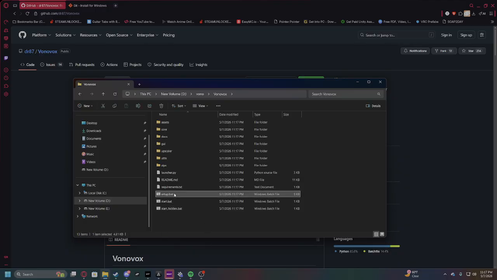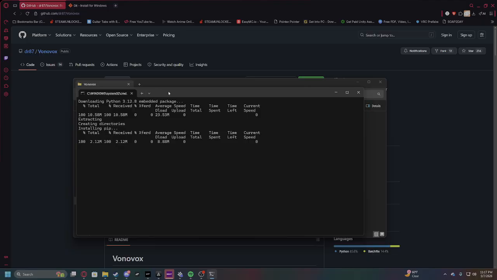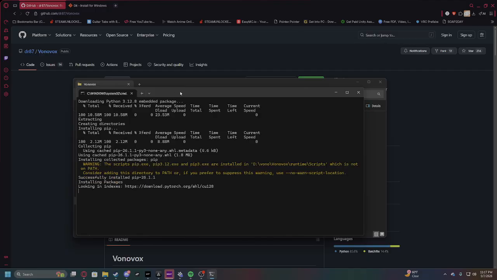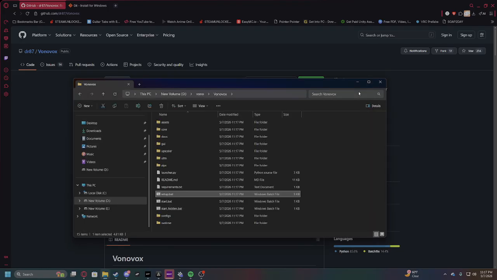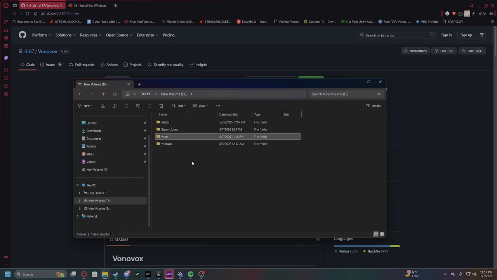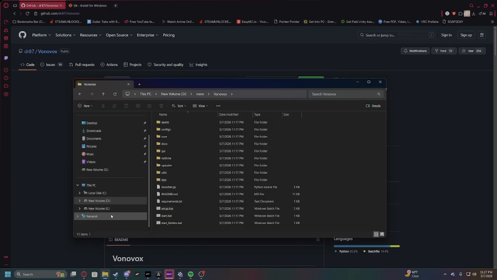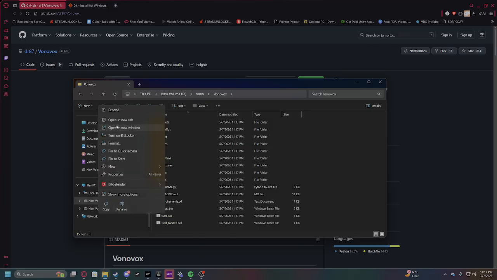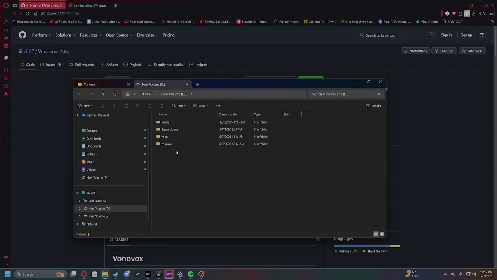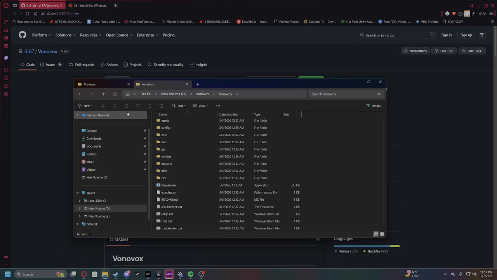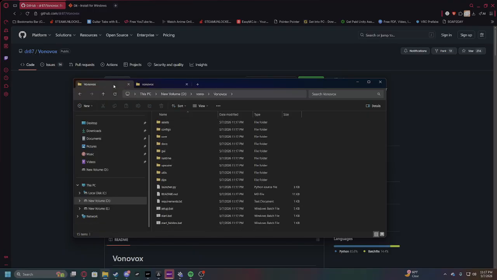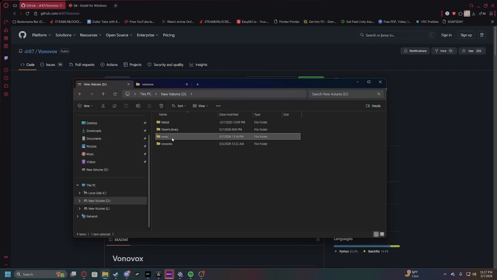I already have it installed. I'll just run it a little bit, just to show you what it'll look like. It does take a while to install, at least it did for me. Maybe for you it might be faster or it might be slower, but I'm just going to go ahead and stop it because I don't know if it's going to affect my current install or not. I'm going to go ahead and delete this file now, as you'll notice all these files are the same. So if I open a new tab and go into my folder, Vonovox, you can see its files are pretty much the same. So I'm going to delete this one because I don't need it.